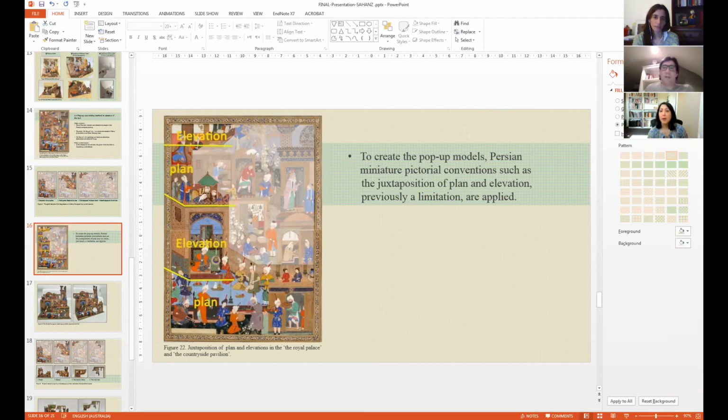Yes. I described that Persian miniature painting is not based on linear perspective. It juxtaposes different points of view, like elevation, plan, and even, during my study, I found, section. That is a kind of limitation in understanding Persian miniature painting. But in my study, I used this feature as a chance to produce pop-up models. How? When we have a full view of plan and a full view of elevation, if we just fold the painting, we can produce a pop-up model, as you can see here.